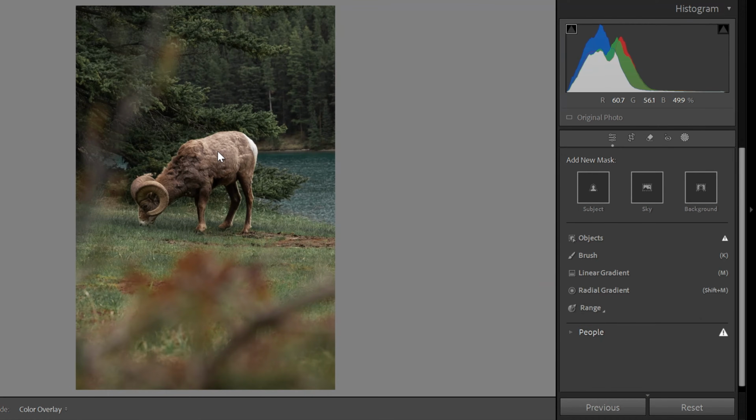I've already done a basic editing of this particular image. And if you're wondering where I captured it, it was near Lake Minnewanka in Banff. I'll leave a link right here for you guys to go ahead and check out the entire series.